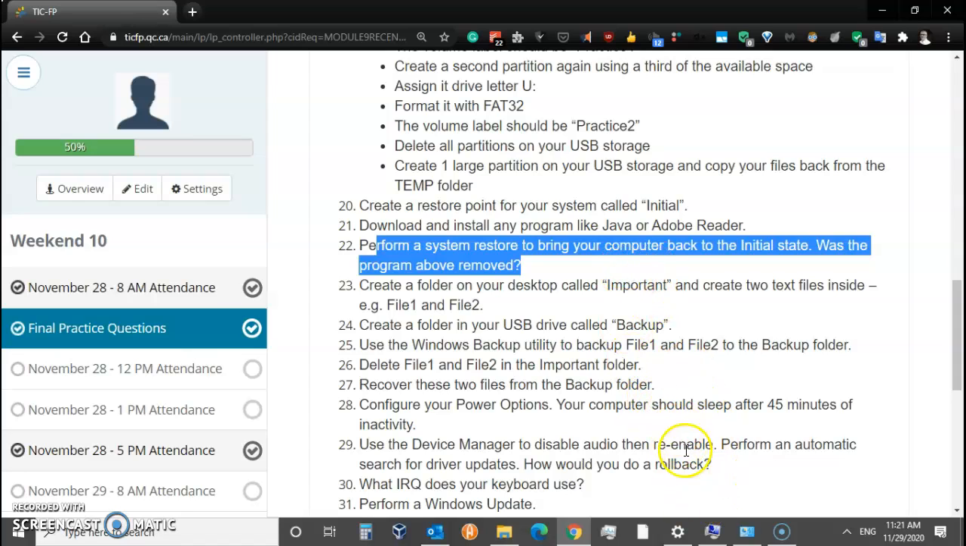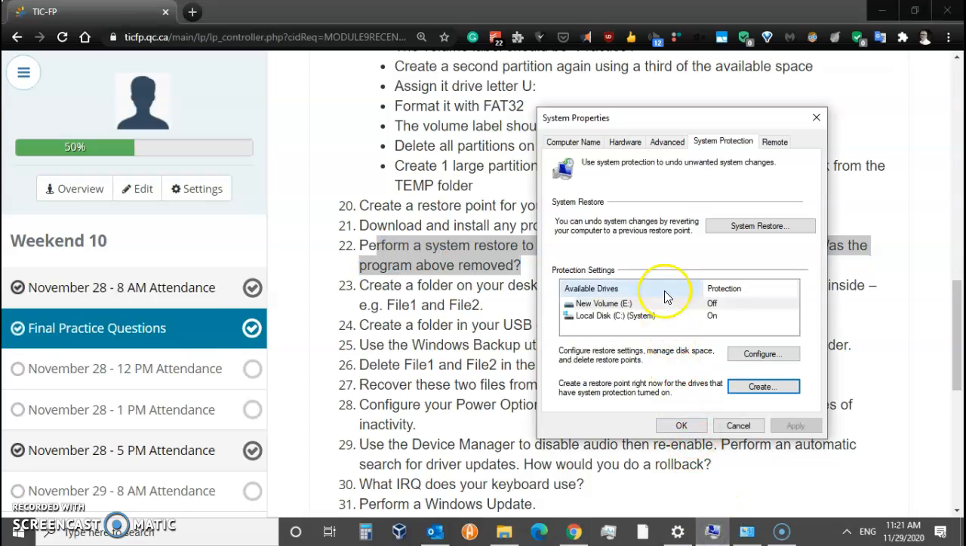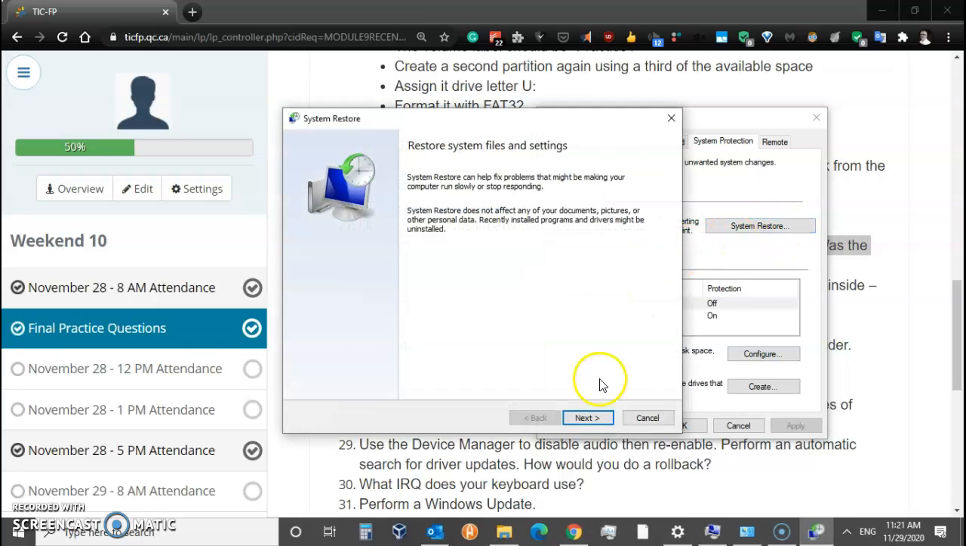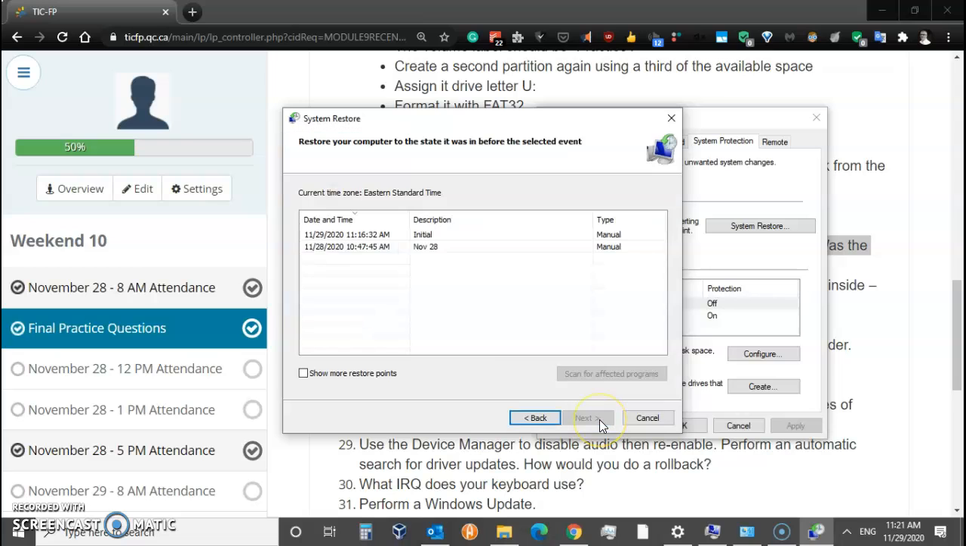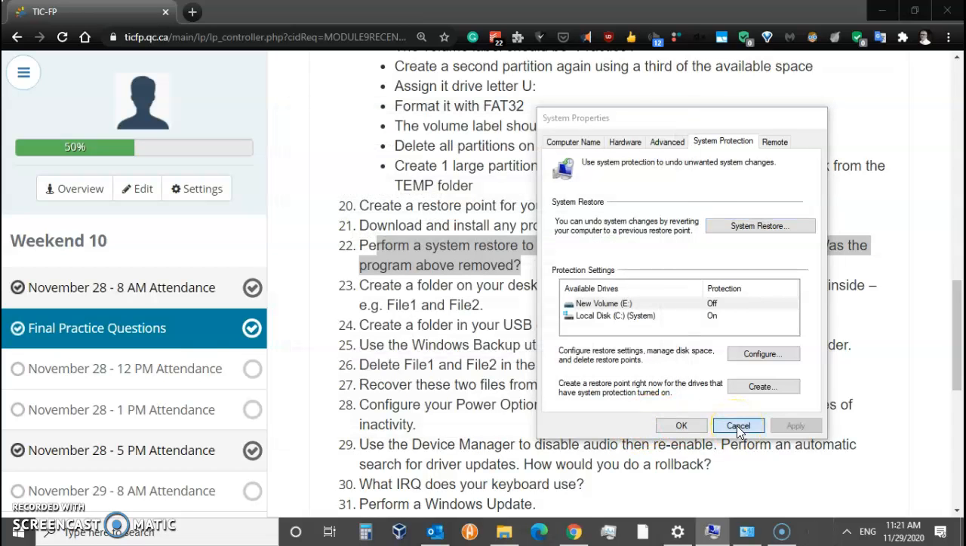So in order to do a system restore, I'm not going to do it right now, but it's very easy. I'll show you the step. You just come over here, you click on System Restore. You can undo system changes by reverting your computer to a previous restore point. So you click on it, and then you just simply follow the dialog. It's going to show you different restore points. That's the one we just created right there.